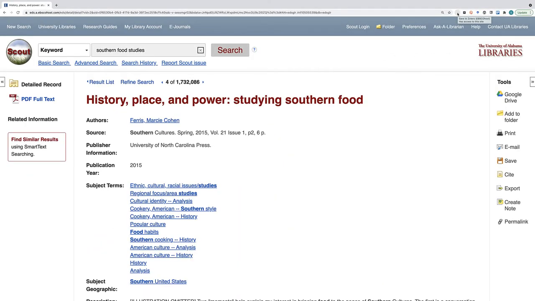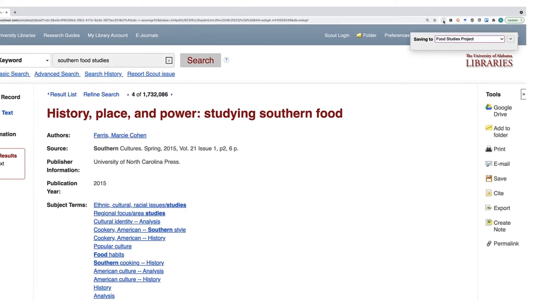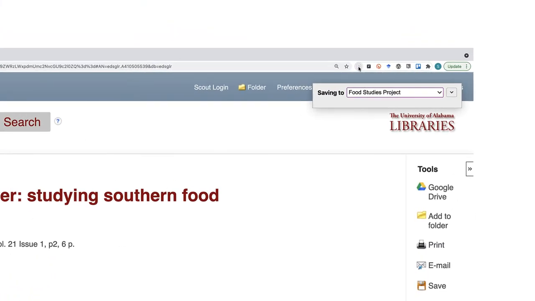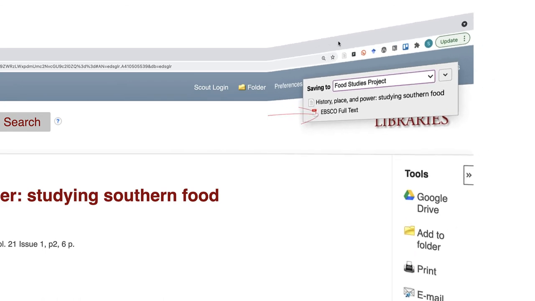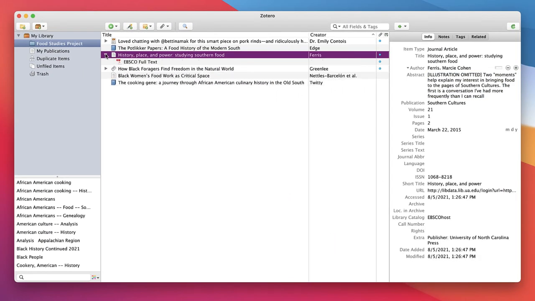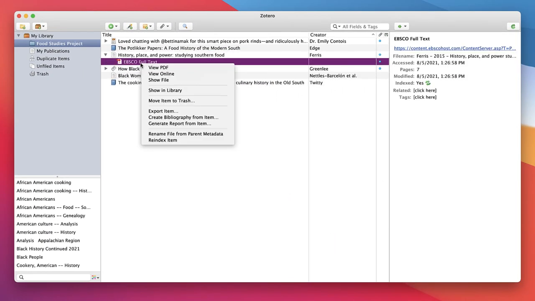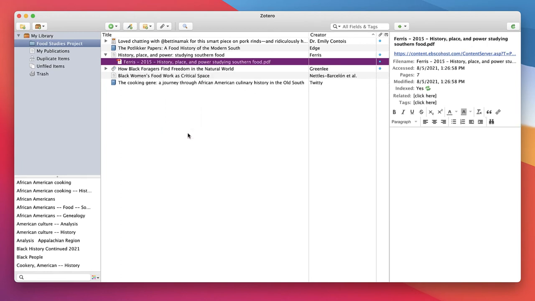If you add an item with an associated PDF in a database, like this article from Scout, Zotero will usually be able to pull in the PDF and save it as an attachment. These attachments won't get renamed automatically, but I can right-click on the attachment and select Rename File from Parent Metadata to rename it. Note that Zotero cannot automatically attach ebooks that have download restrictions or items from some databases, but you can attach a PDF or other file using the attachment button.